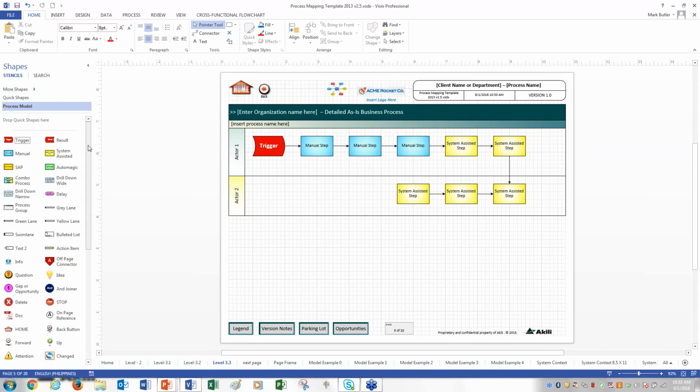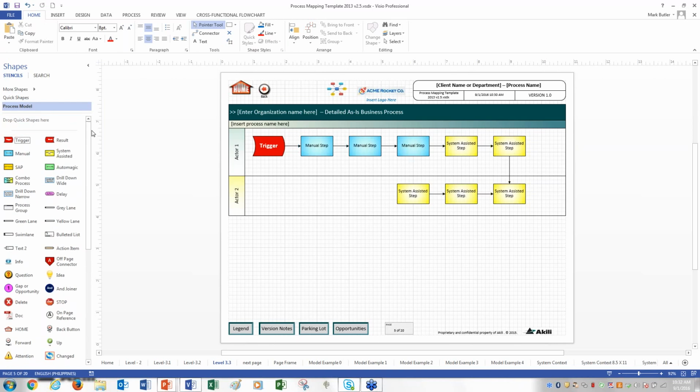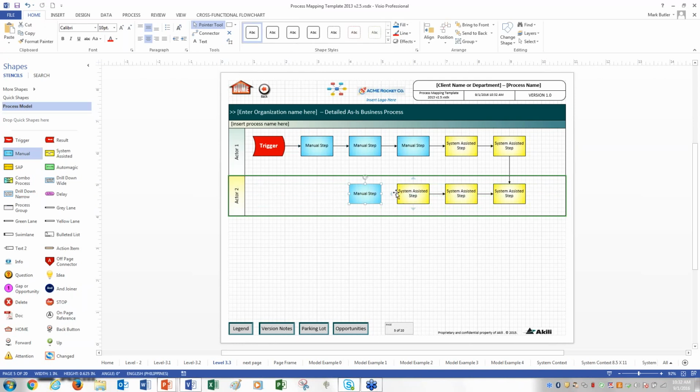Now you can see over here that our stencil has a lot of shapes and colors on it, so it's fairly rich. It's ready to go, and we can simply take those steps and drag them onto the process model, right, and connect those things up fairly quickly. I'll just add a couple here. Let's say we want to add a new swim lane. You just grab the swim lane and you pop it on here. Yes, there are other ways to do this.